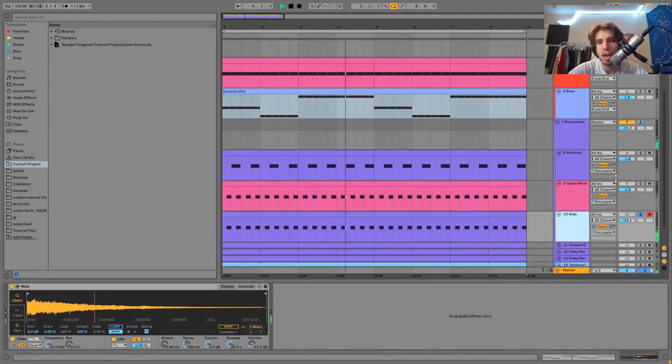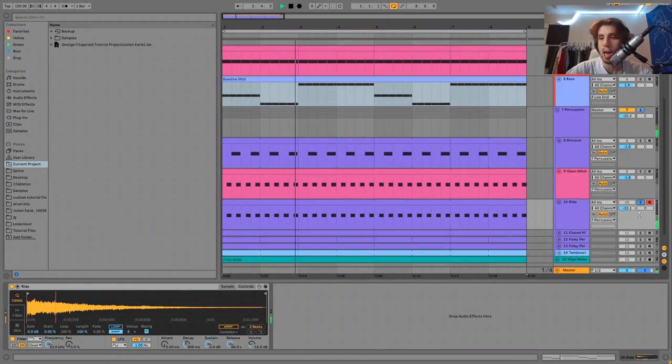Then we have the ride, which is just kind of underneath that. So you can hear what that's doing. It's very quiet in the mix, but it just adds that little sizzle onto the hi-hat.